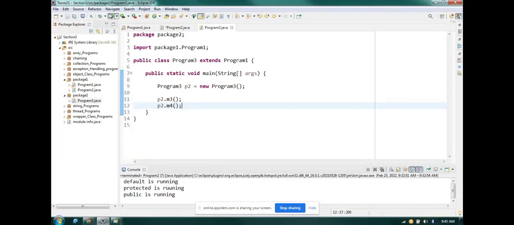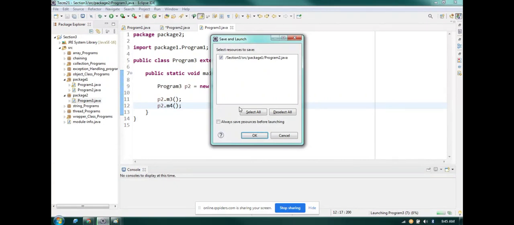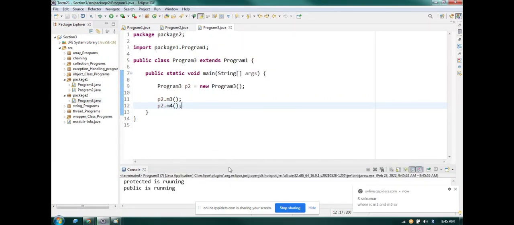Now see, protected is running. M1 and M2 cannot be accessed, Sai Kumar. Already I have shown in the diagram. Default can be accessed only by the classes in the same package, and private can be accessed only in the particular class where it is declared. If you see the diagram, you will get clarity.